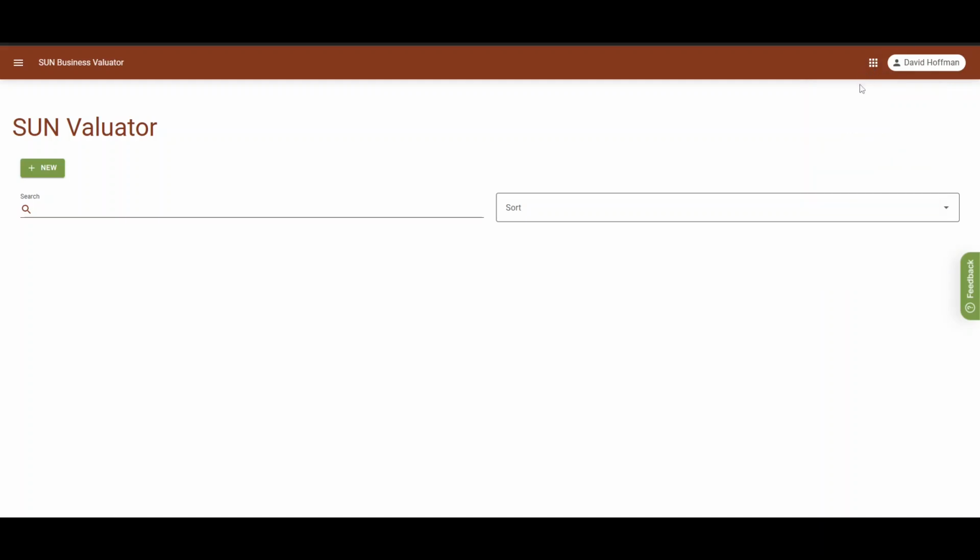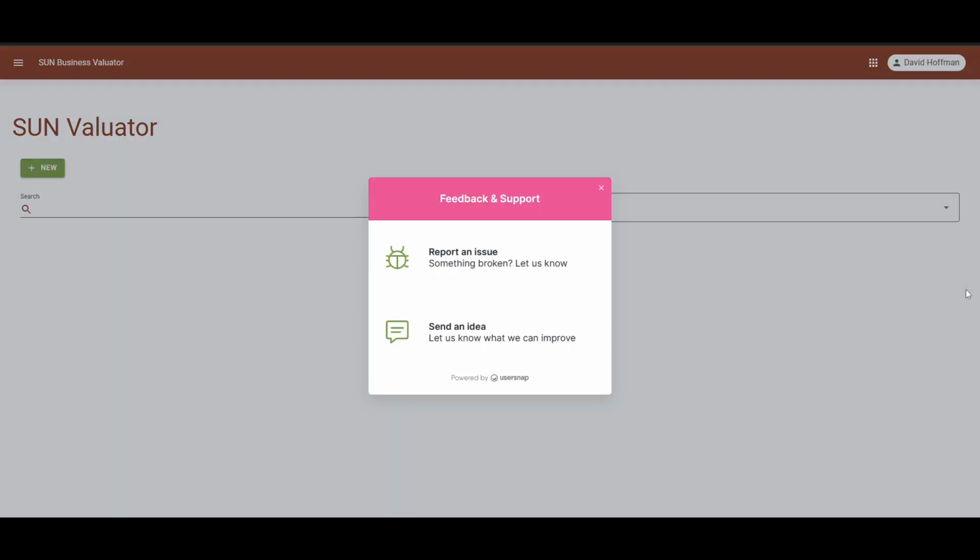Also in the upper right-hand corner is the user management portal. Simply click on your display name to view your profile, log out of the entire suite, and toggle between light and dark mode. There is also an easy method to submit user feedback using the feedback widget. Simply click on the feedback widget to offer bug reports or to send in feature requests. We covet your feedback and thank you for taking the time to help improve the SUN suite.